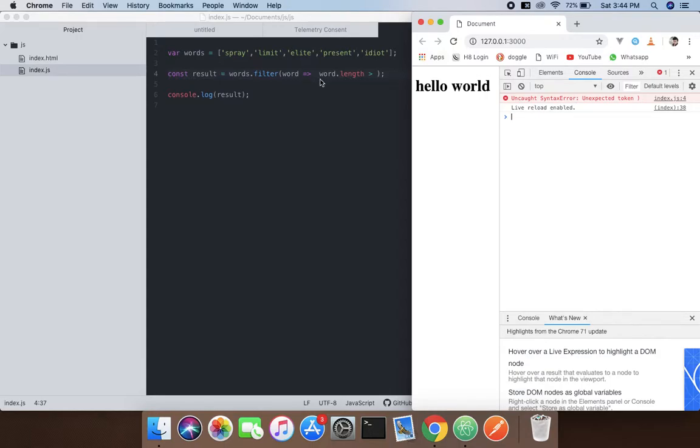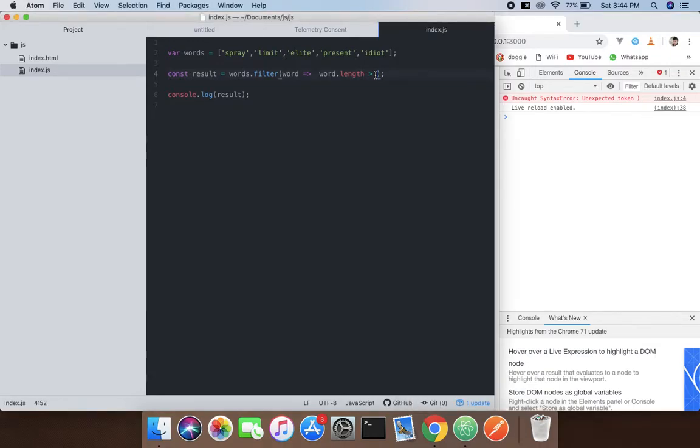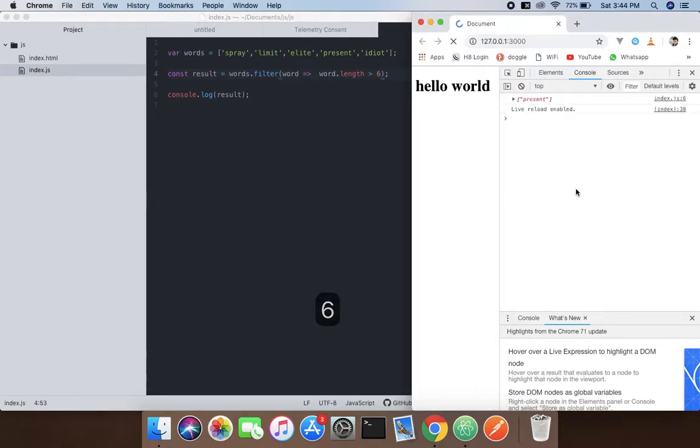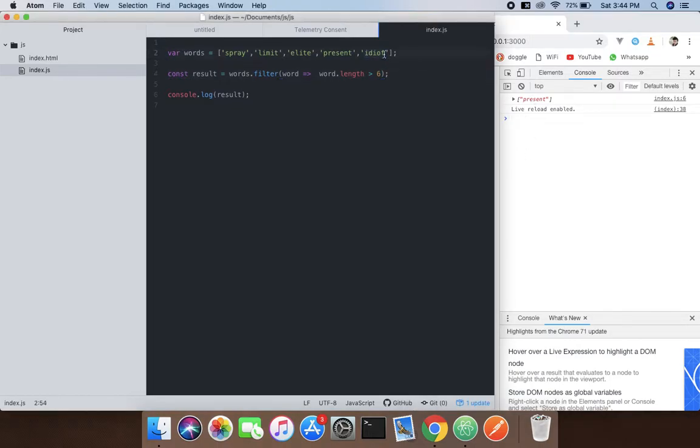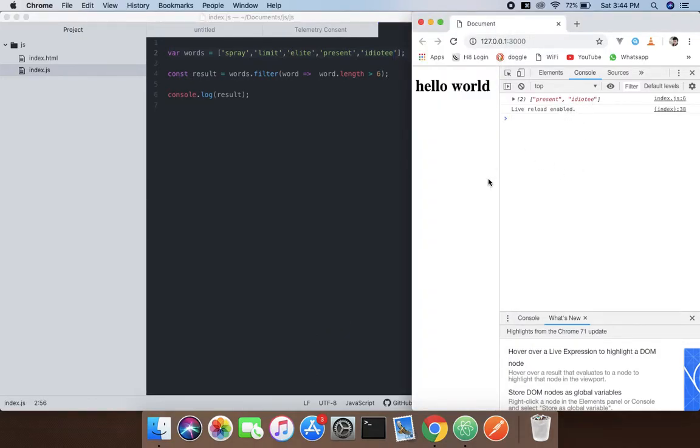Here, 6, yeah, present. So if it has more than 6 letters, it's going to become part of the result. So this is what it does.